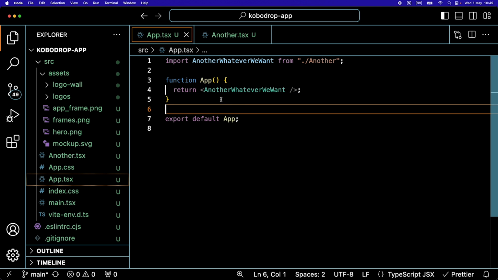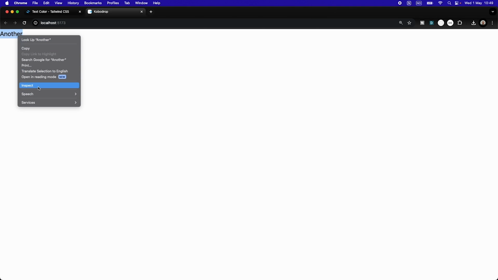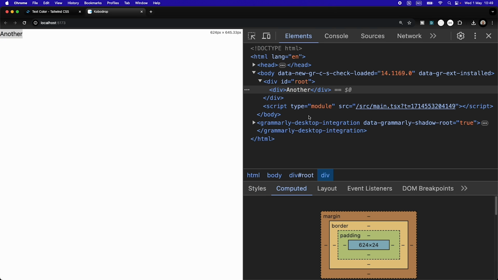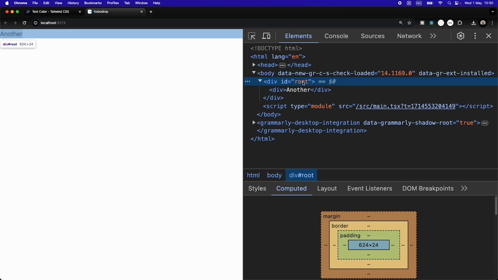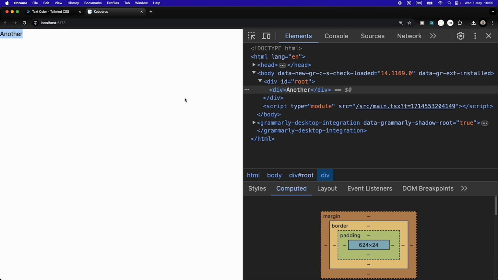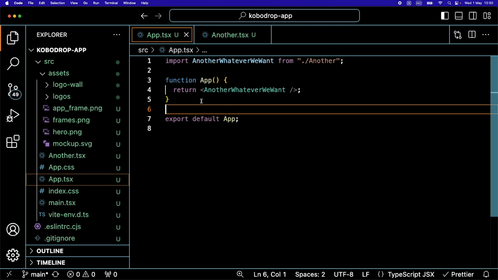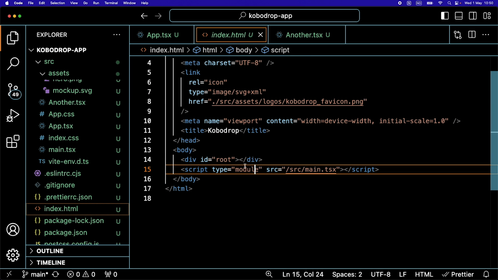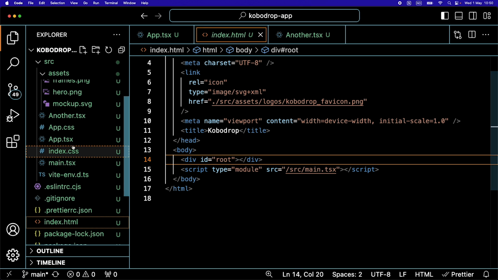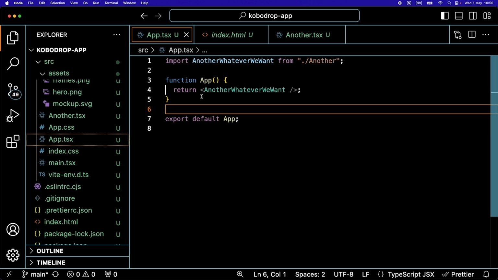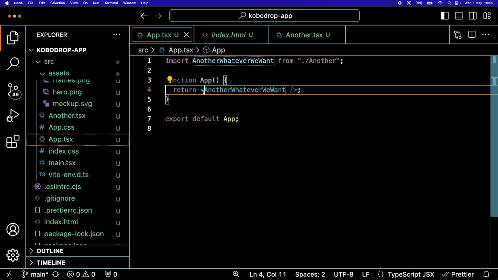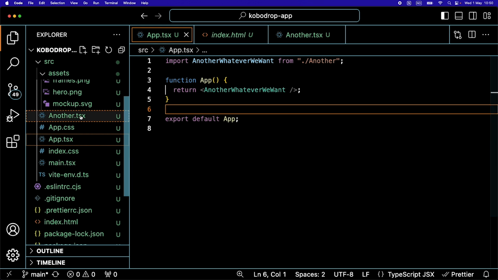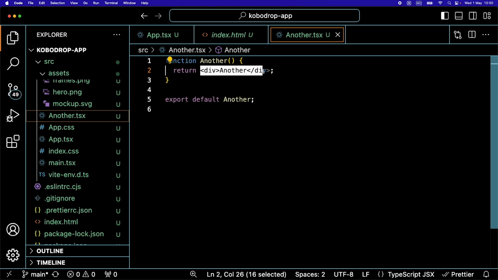And now if I switch back to our browser, we see that we have another written. So let's inspect that. And we see here the div root, that's our HTML. And then inside of here, we have only one element, and that's a div with another. And that's exactly what we get here. So in index, in this root div, we are sending the app component. And then inside of the app component, there's nothing apart from the another whatever we want component, which is referencing another. And here there's a div that says another.